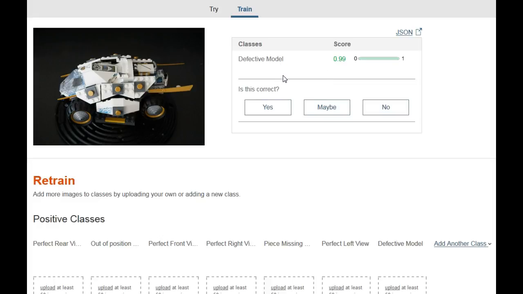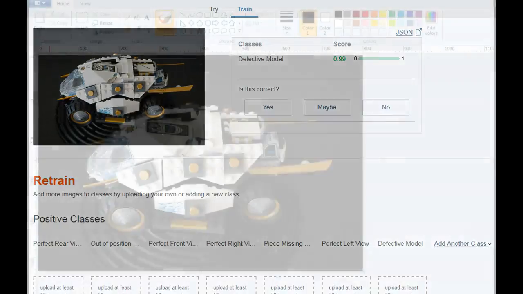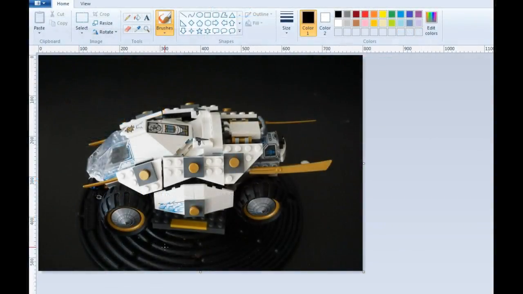Let's do some tests now. These are all the images that we've already trained the system in. So now what I'd like to do is create some new images, some defective images, and see what happens there. So here's a perfect image which I've put into MS Paint. And what I'm going to do is modify this very slightly. Let's see what we can do. Let's add a dot on there. That's a very small dot.